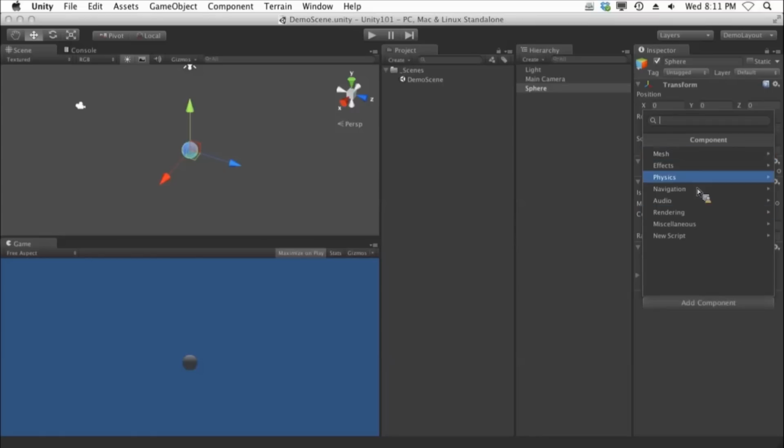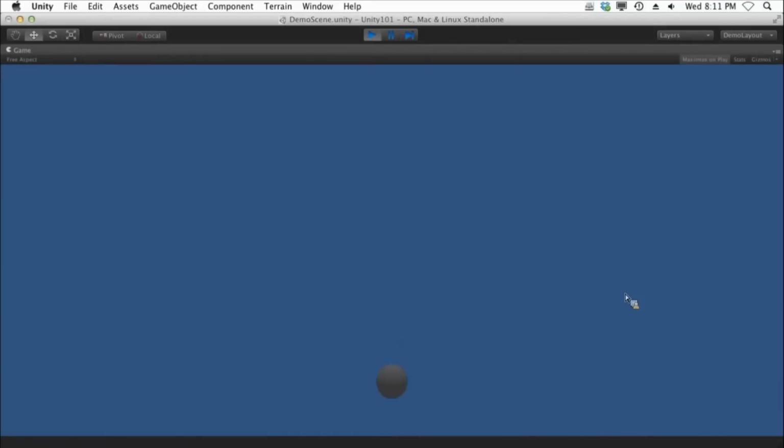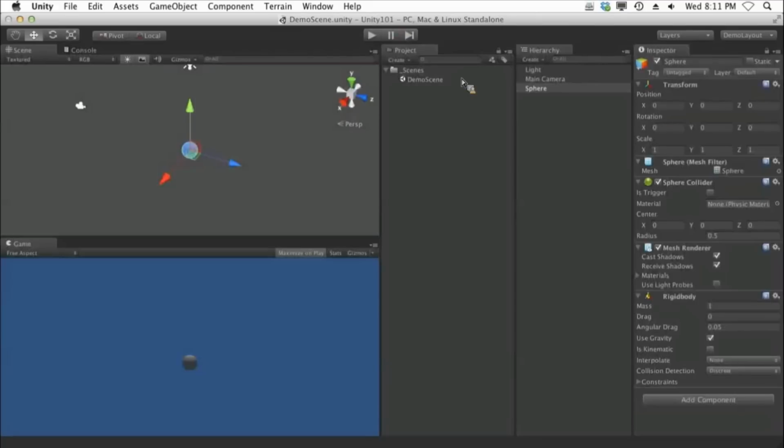So if we took our sphere and we added a component and we were to go ahead and add, say, the physics rigid body, so now the sphere has mass and uses gravity, we hit save, we hit play, and the ball drops into the void. So now let me just turn this off. We've got maximize on play.